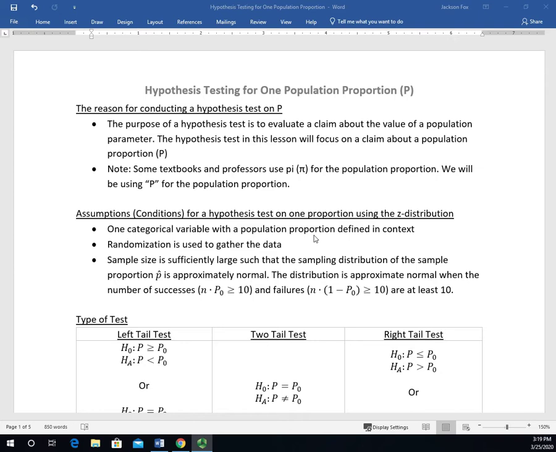Basically, if you think about the conditions or the assumptions, we're really looking at a couple different things. One is there's always something about the variable and the parameter that we're interested in. Another is the fact that we're using randomized data. And the third one always deals with either the size of the sample or the shape of the distribution, in order to use the appropriate distribution to do this test.